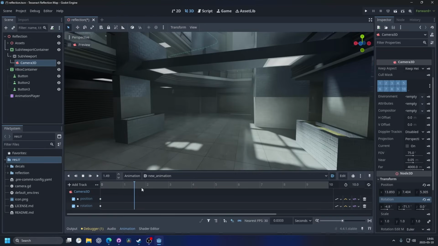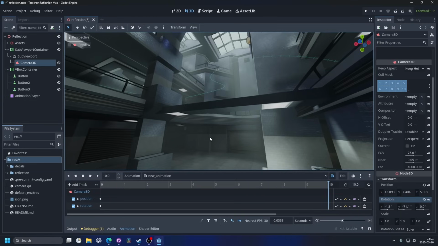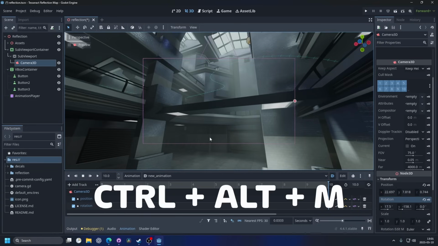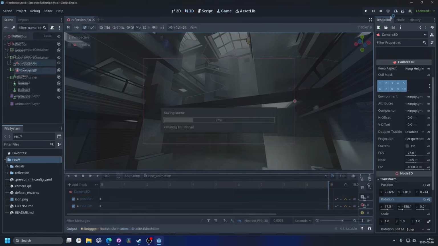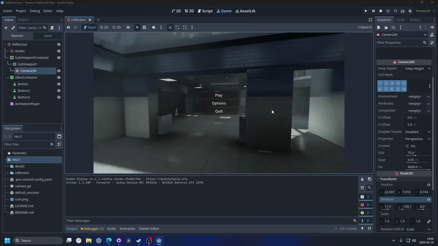I'm gonna drag the cursor in the animation to the end. And I want it to look over here. So I'm gonna select the camera and hit Ctrl Alt M to snap to my view. And then I'm gonna key it again on the position and the rotation. And if I play the level again, the animation will play and I have the buttons.